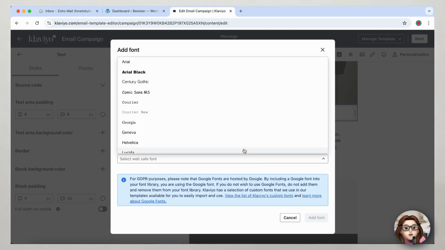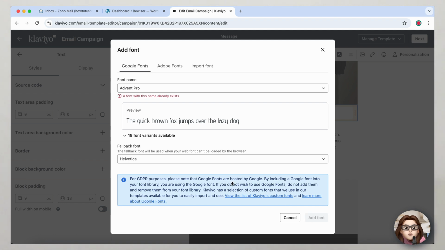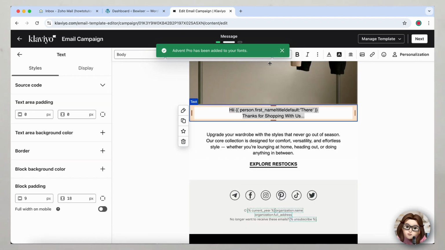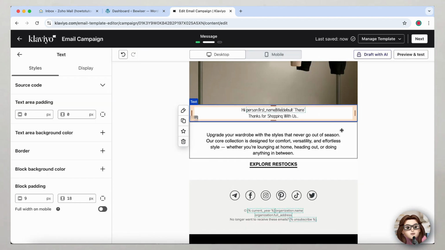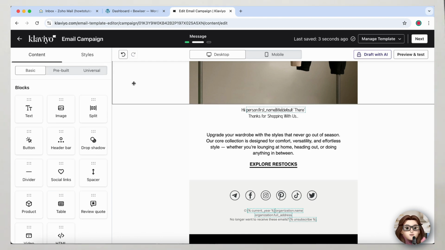This instantly gives your campaign a branded, professional look that makes your emails stand out in subscribers' inboxes. And that's it. You've just learned how to import fonts in Klaviyo the quick and easy way. Don't forget, your font choice can make a big difference in readability and engagement. So pick one that truly represents your brand.